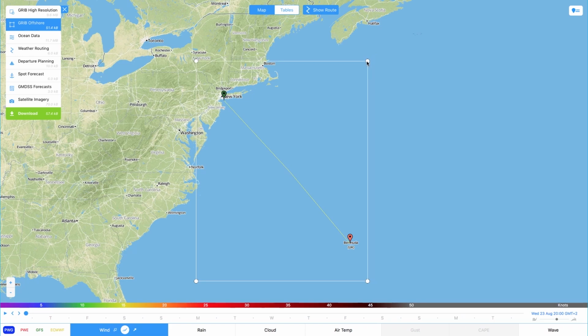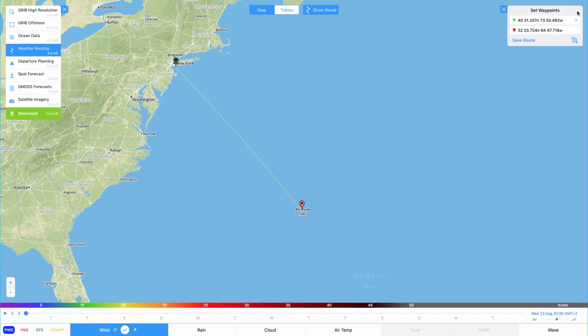You can manually adjust this area by selecting the Offshore Grid view from the main menu, then by dragging the corners of the white box on the map. Click on the waypoint icon to manually edit the waypoint GPS coordinates. Here we can also add and delete waypoints to the route using the plus and minus symbols.